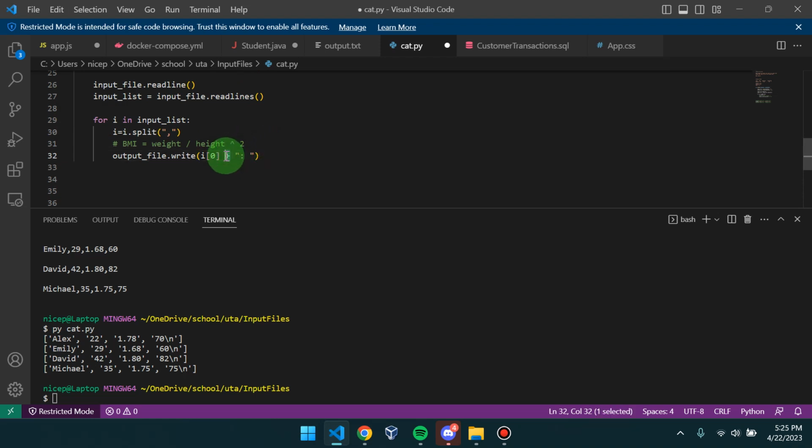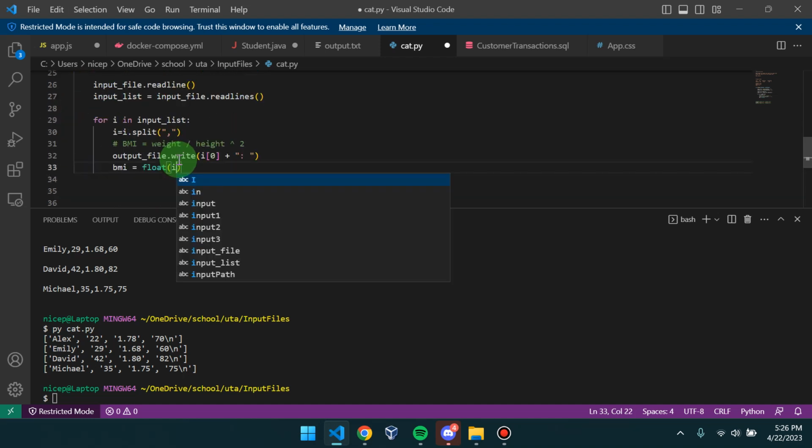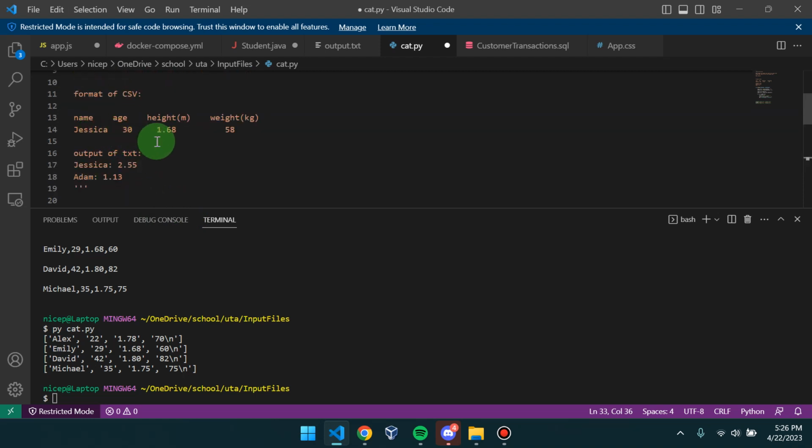So I can directly concatenate it here because by default, everything reading from a file is a string. Now to get the actual numbers, I'm going to say BMI equals float, and the numerator is the weight, which is at index 2. So that's going to be float of I2 divided by float of, the numerator is weight, which is at 0, 1, 2, 3.